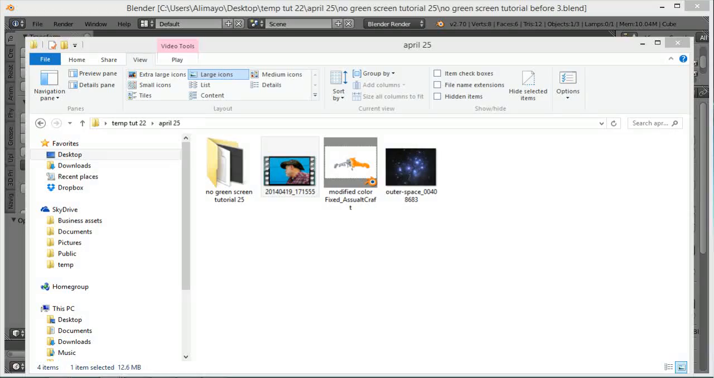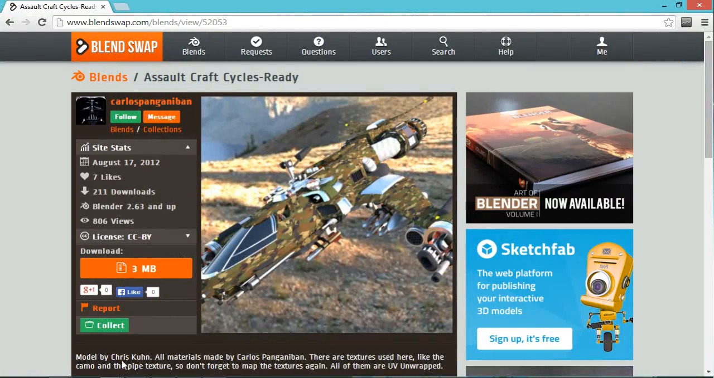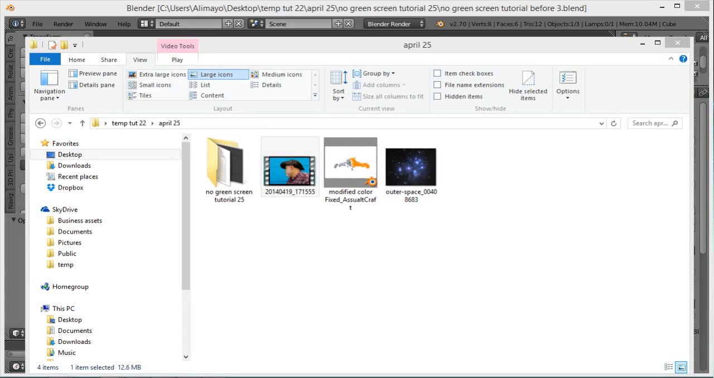The ship that we're using can be found right here on Blendswap. Chris Kuhn is the one who did the model, and the new one up here now, I guess I had downloaded before this. The materials are by Carlos, the last name right here you can see. But you can get the model we're going to be using for this video on Blendswap.